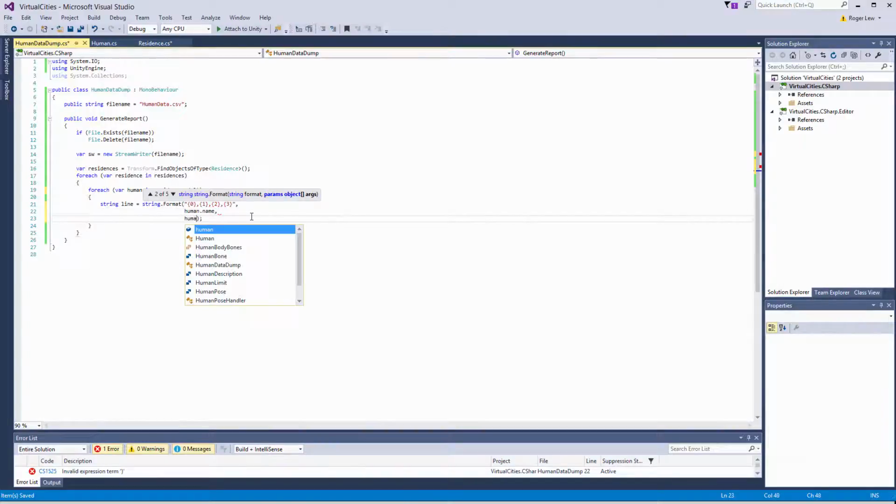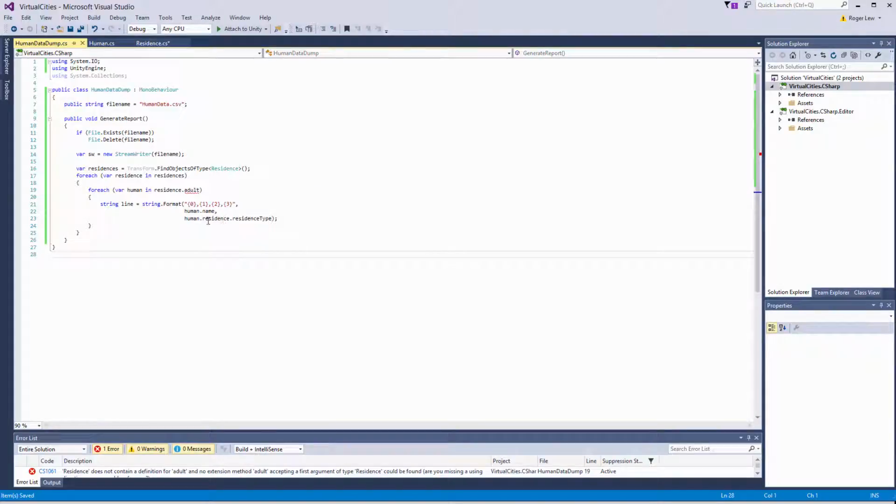And then the second thing I'm going to spit out is human.residence type, and to get that we need to do residence.residenceType. And so that's one of the reasons that it's nice that our human has a reference to its residence. So then that'll basically tell us whether they're in an apartment or in a suburb, and since there are no apartments, pretty likely they're in a suburb.